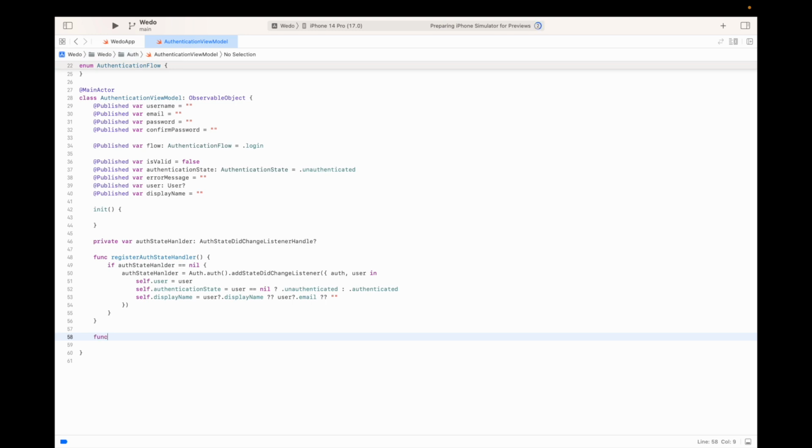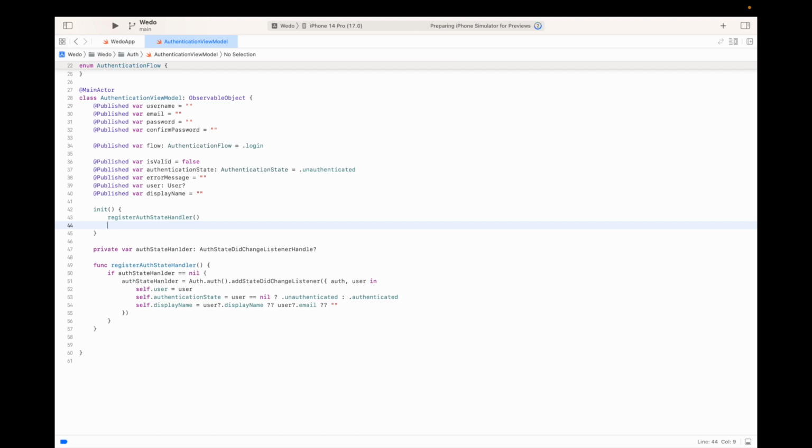So switch flow. We're also going to add an easy way. Oh, let's implement this first in the initializer. So register. There we go. Upon initialization, it attaches to the user and listens for changes in the user. If the user is not signed in, it's unauthenticated, or authenticated if signed in. If the user exists, it gets the display name or the email, or nothing at all.